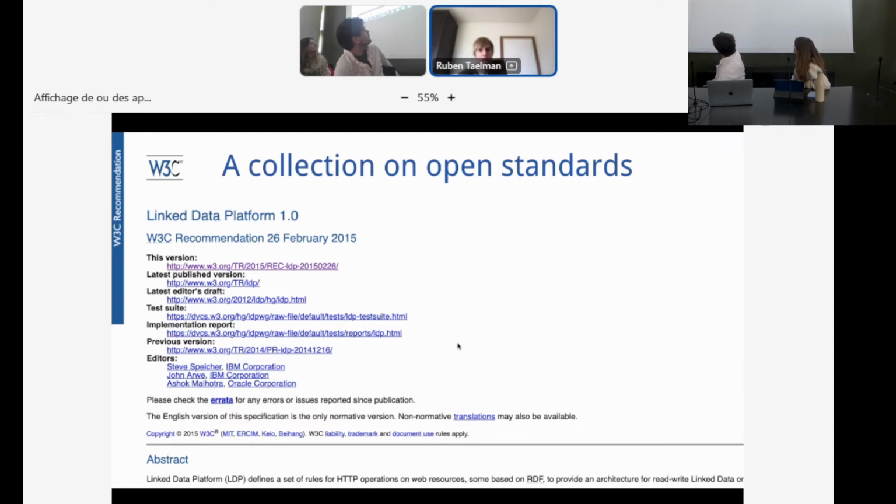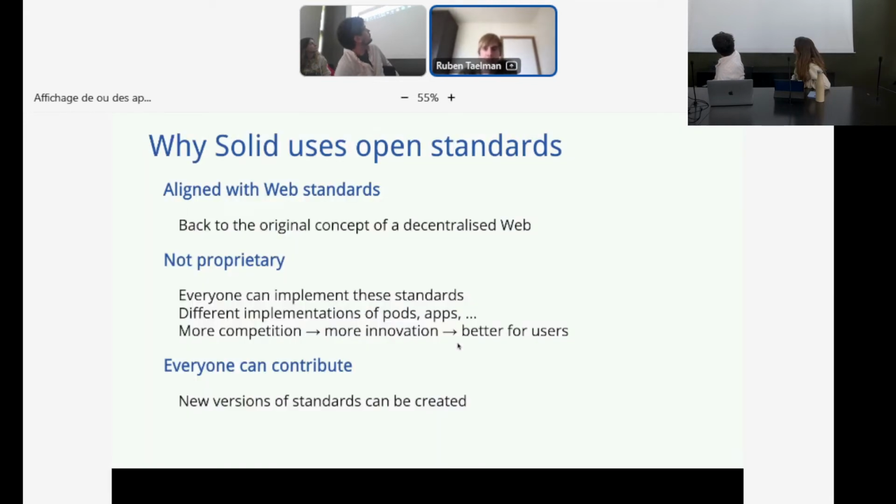So you may be wondering why Solid focuses so much on open standards. Well, the reason is it's aligned with the current web standards, because the original web is also built on open standards. That's part of the reason why it became so popular. But these open standards are also not proprietary, which means that anyone can implement these standards, so that there can be different implementations of them. So that there can be different implementations of Solid pods, Solid applications, and so on.